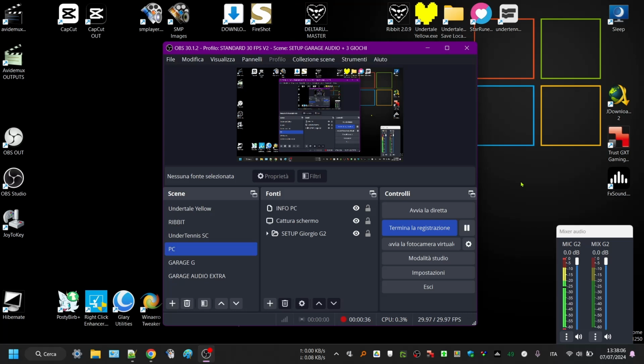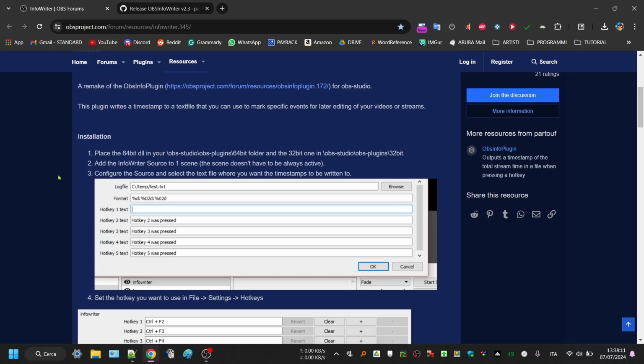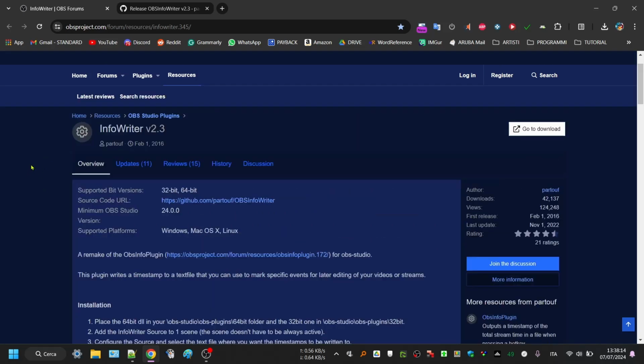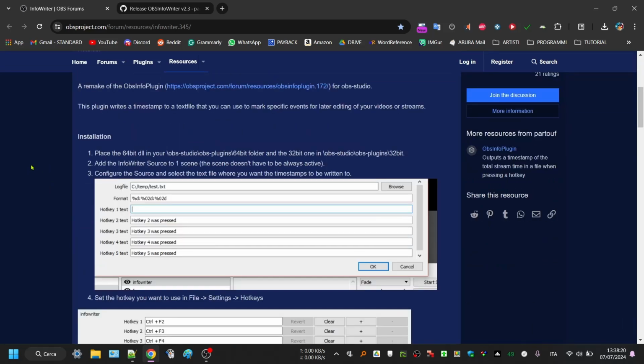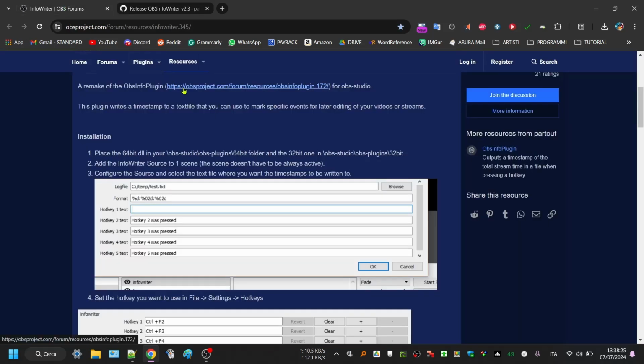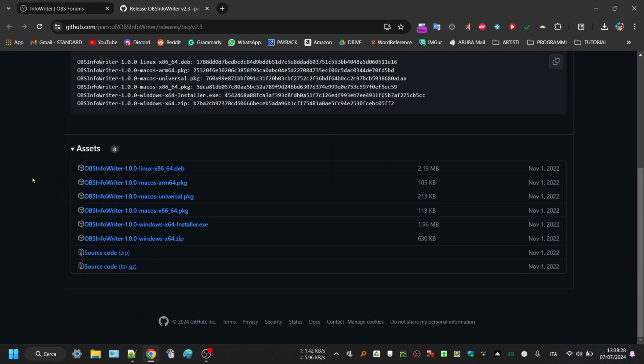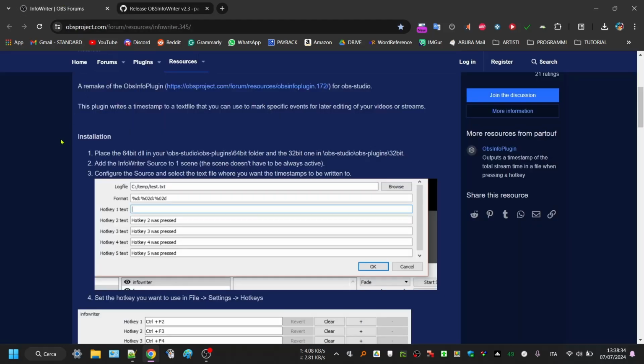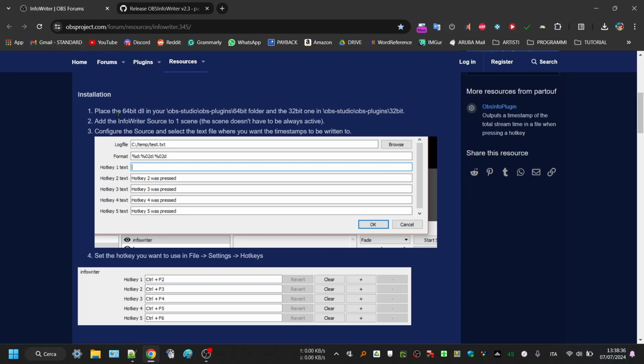So what you need to do is to search online for an OBS plugin called InfoWriter. This plugin is old but still works. Basically, there's an installation. You click on the link here, it will open this one, and you download the installer one. Once you download the installer, place the installed thing into your OBS Studio location, basically folder. It will be added inside.